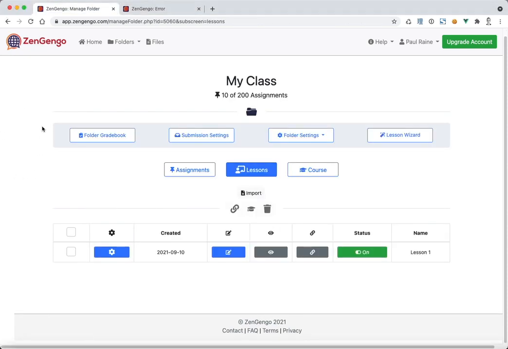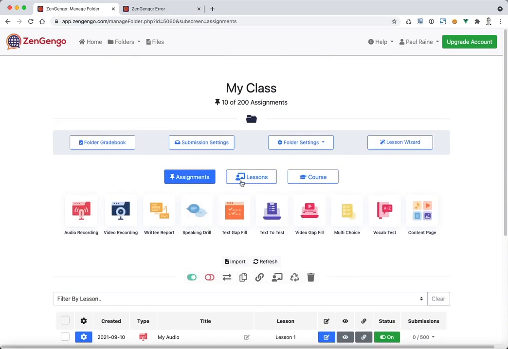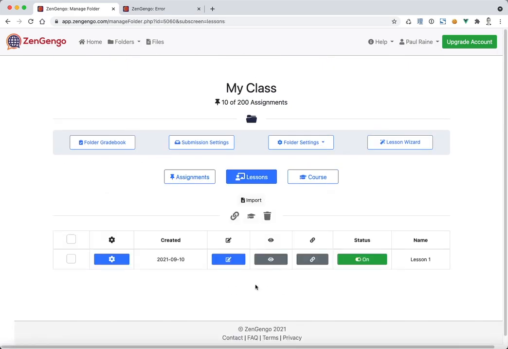Now, a few more important points about lessons. Lessons are sequences of assignments. So if you delete the original assignment, it will disappear from the lesson. So please be careful about deleting assignments if they are already included in lessons.